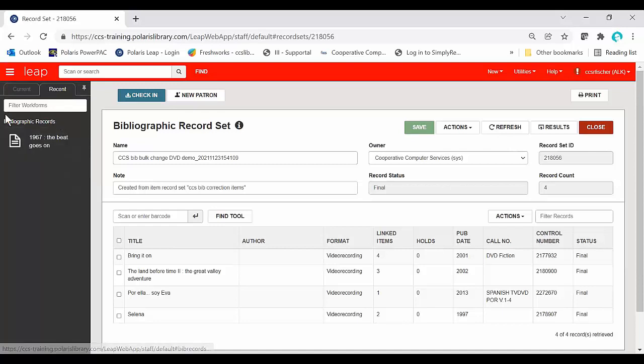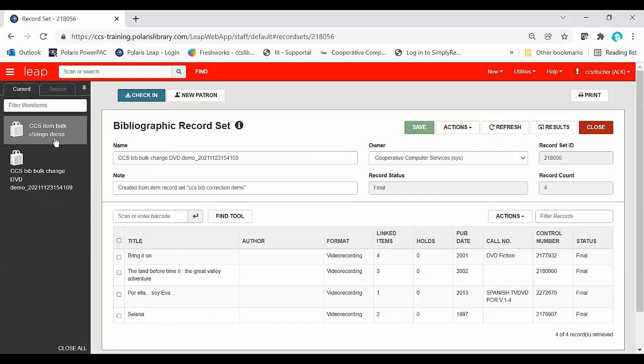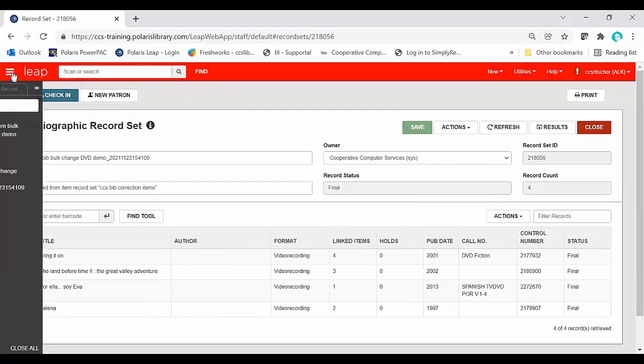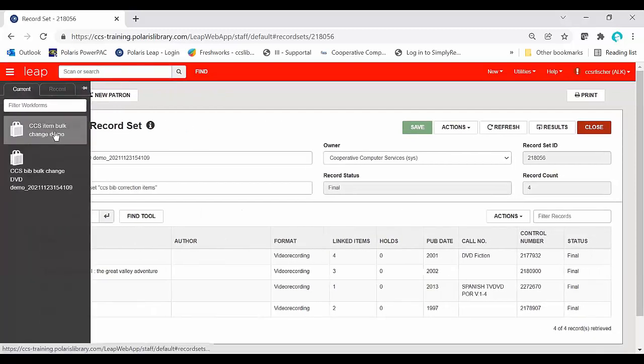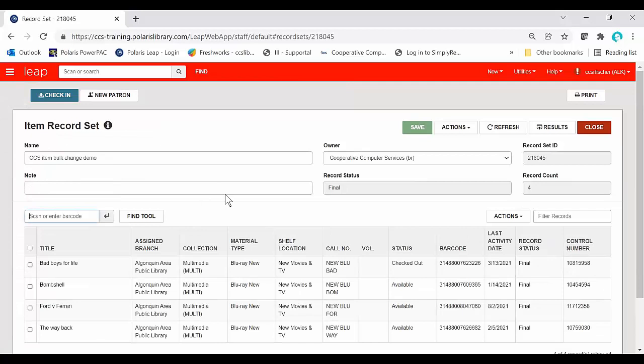And since I had looked at that bibliographic record called 1967, that has been added to this recent list. So the ones on the current list are what's already open, and recent is what's been closed. I'm going to close that. And I'm going to start with item bulk changes because that is the most commonly utilized bulk change.